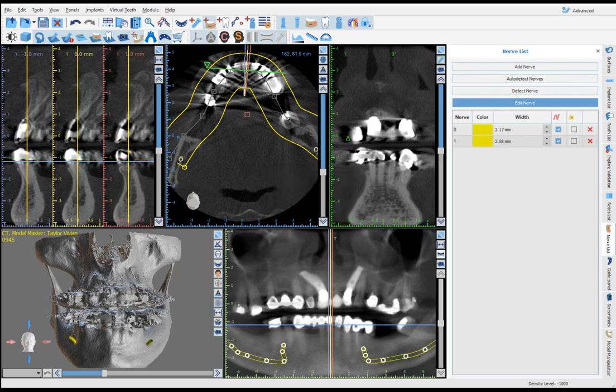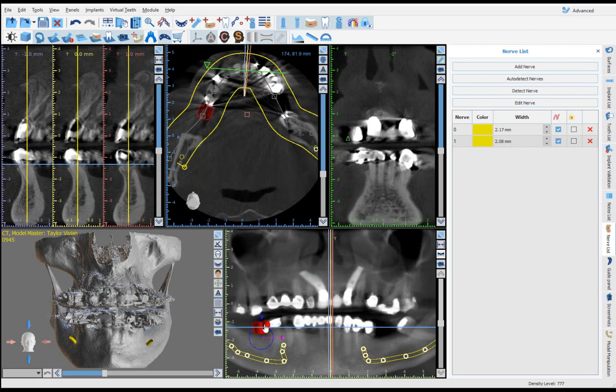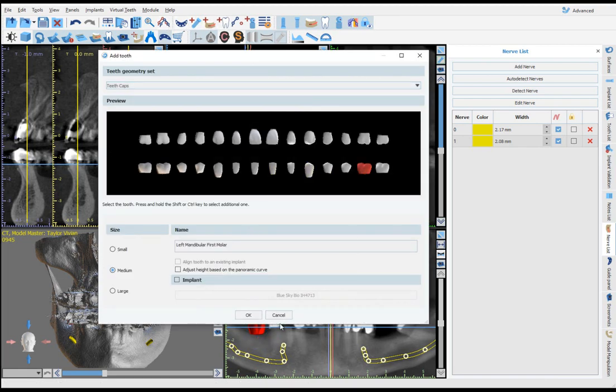Looks good. Now we're going to go ahead and virtual wax up our tooth position in these areas. So we're just going to add a tooth. We'll fix that later on, just for now, just in the Panorex image. And we'll add another tooth here.